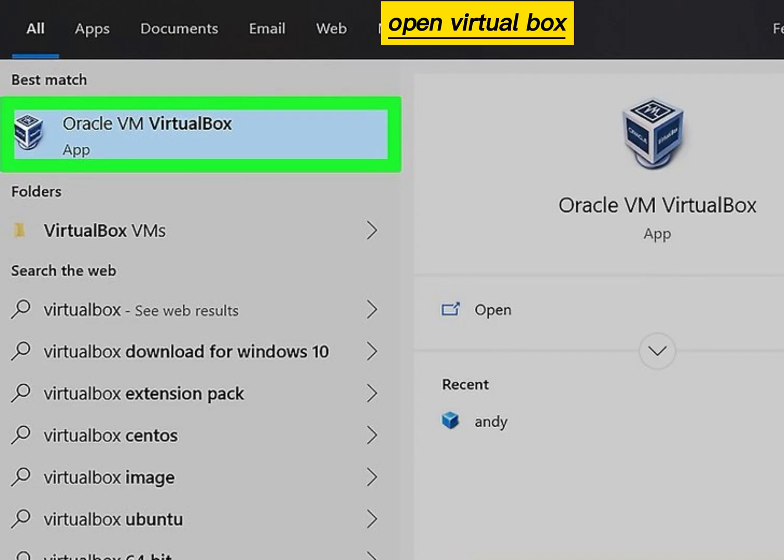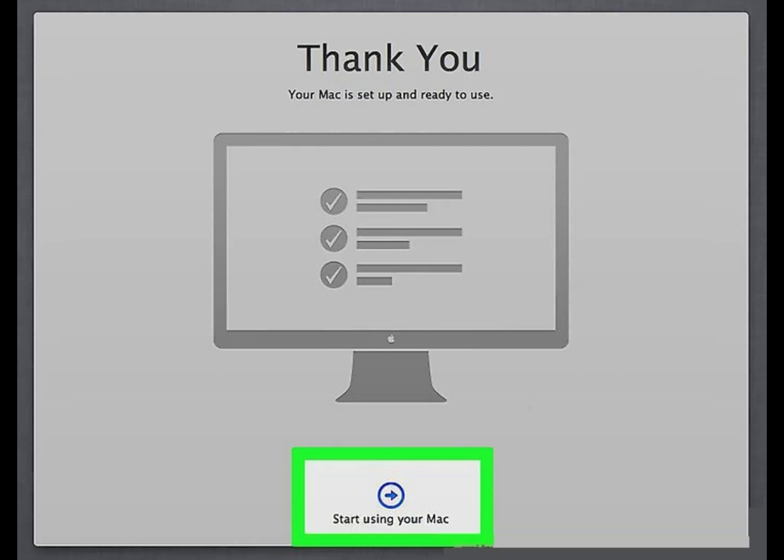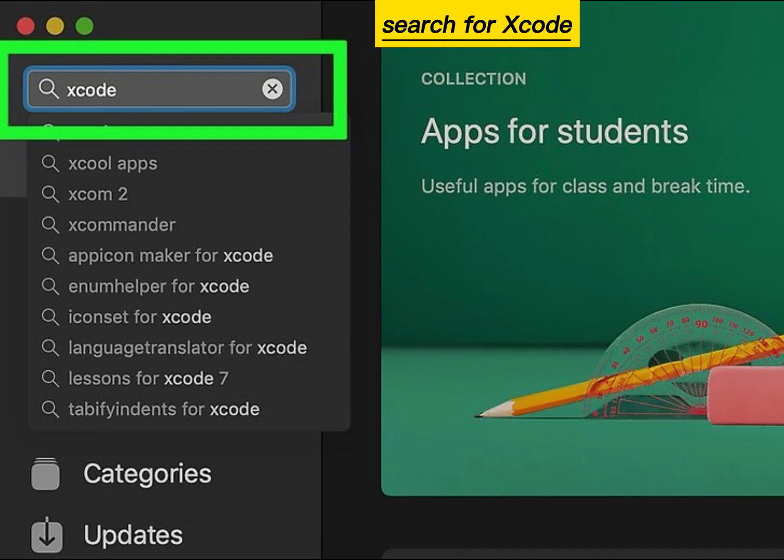Open VirtualBox again. Click Start. Set up your virtual Mac. Open the App Store. Search for Xcode.